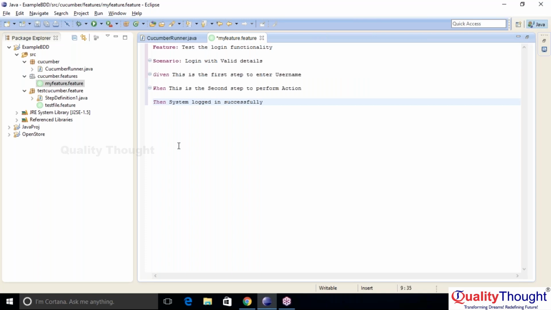So I'm using the same thing here, but for our reference, I have just copied in one more feature file to show you how it is going to be executed.